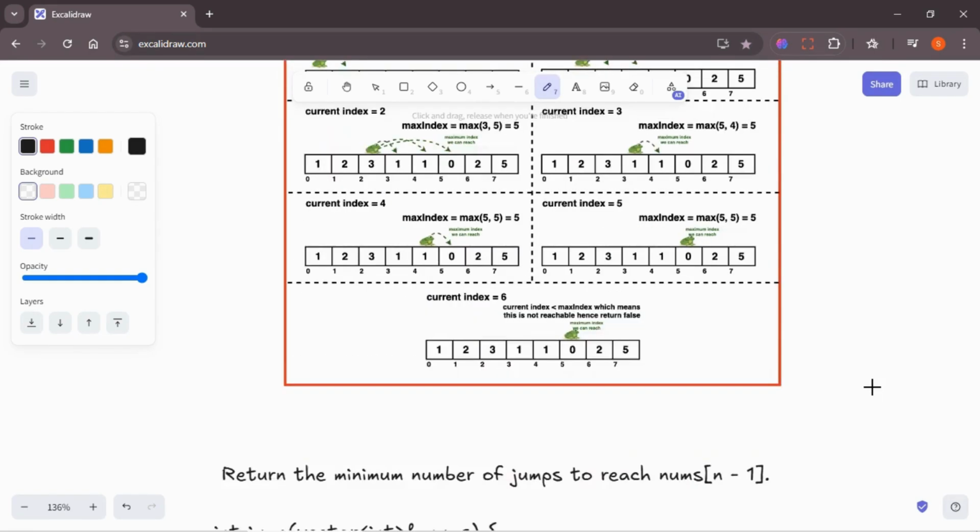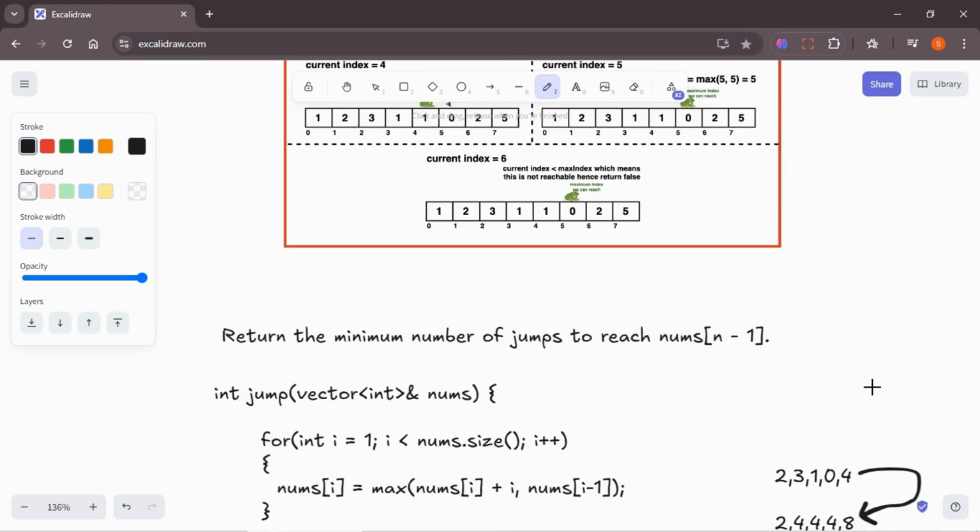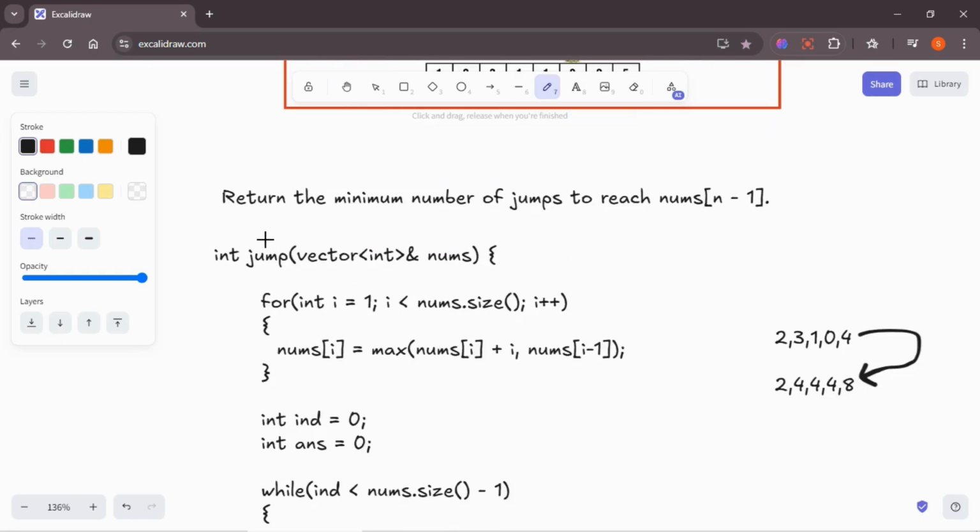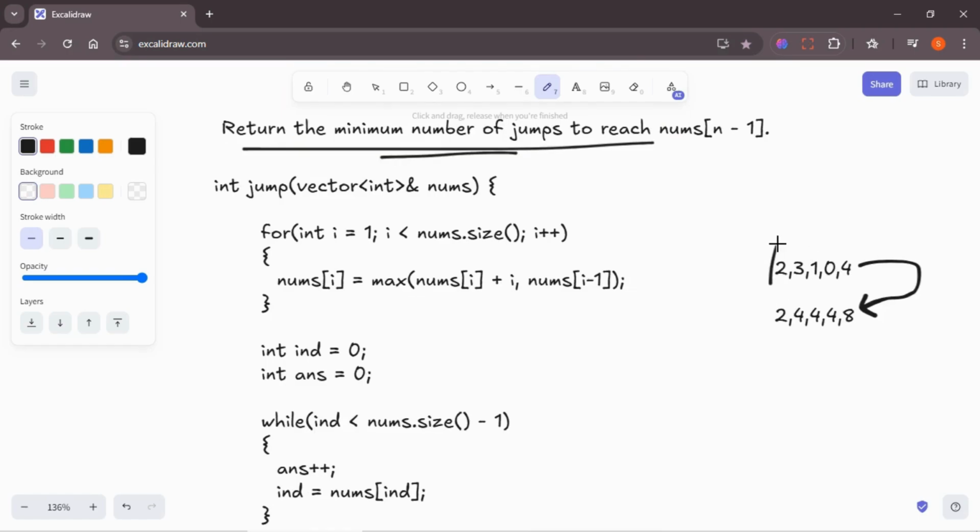This problem can be extended into a further question, where we need to return the minimum number of jumps to reach the final position. Here is where things get interesting. Let's take the same example case. What we were previously doing is taking the maximum jump at each case, right? The same thing we will update in the array itself.